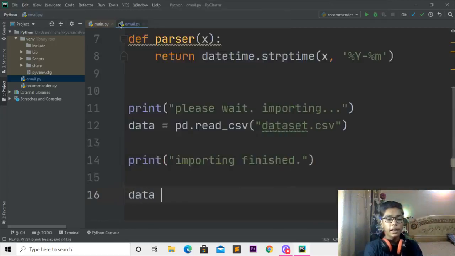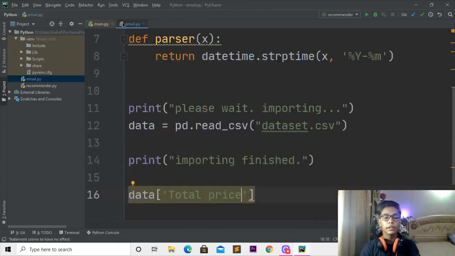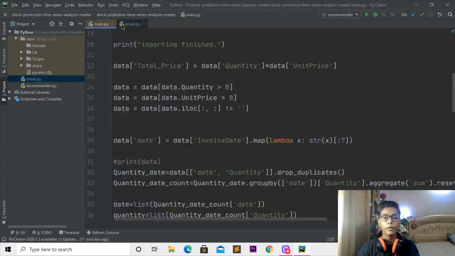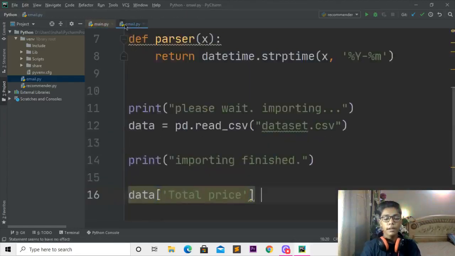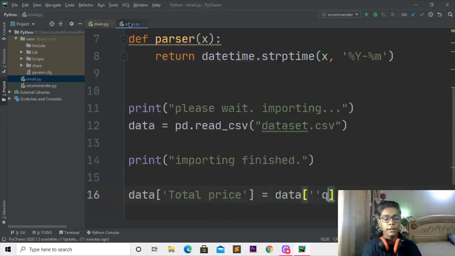Just write here data and then write here total price. So you can write that, and when you've written all that, there is one problem, like I'll be moving forward there, and there it is written equal data. Then I'll be writing this square bracket and then this string here in which I'll be writing quantity. So just write that. You have to write that in string, take care about that.